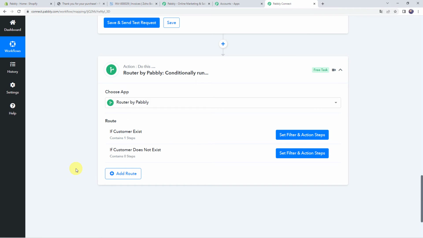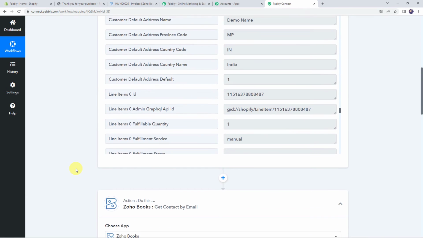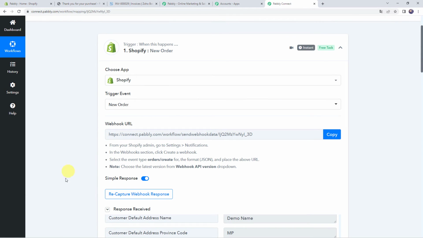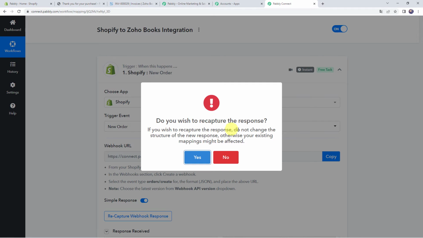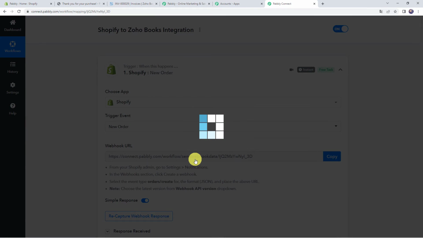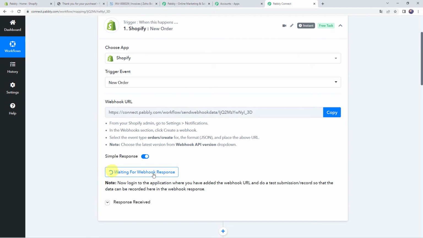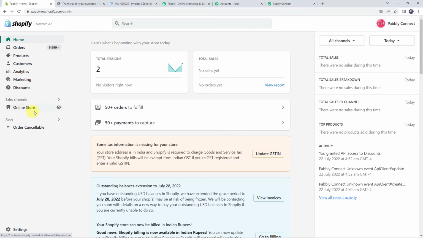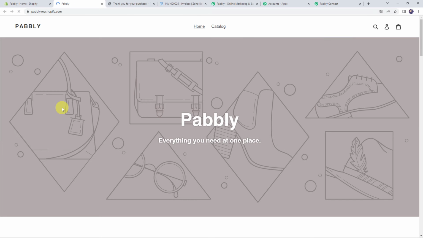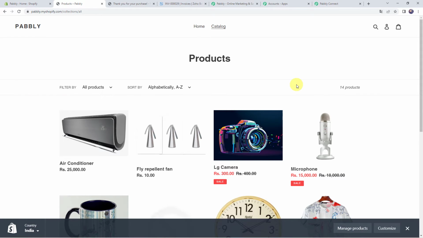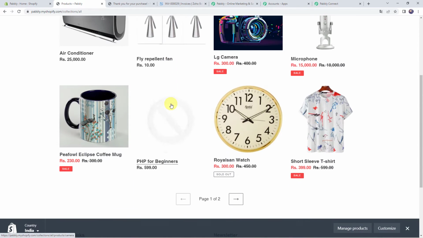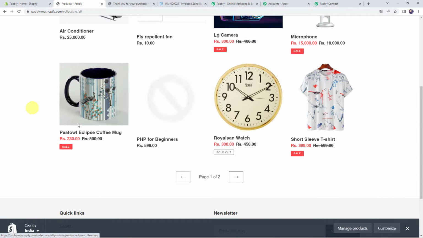Now we are going to capture the response of the customer who does not exist in our Zoho Books account. So we have to simply click on recapture webhook response button of our Shopify trigger. It is asking, do you wish to recapture the response? Let's click on yes. And now we can see that it is again waiting for the webhook response. So I'll just move to the Shopify store once again. And we are going to make a purchase on the name of a customer who does not exist in our Zoho Books account. Now let us select any of the product from here. Let us select this coffee mug.